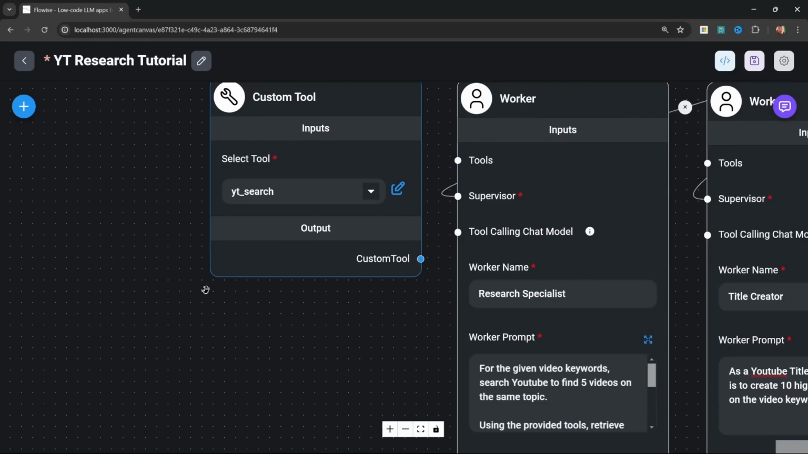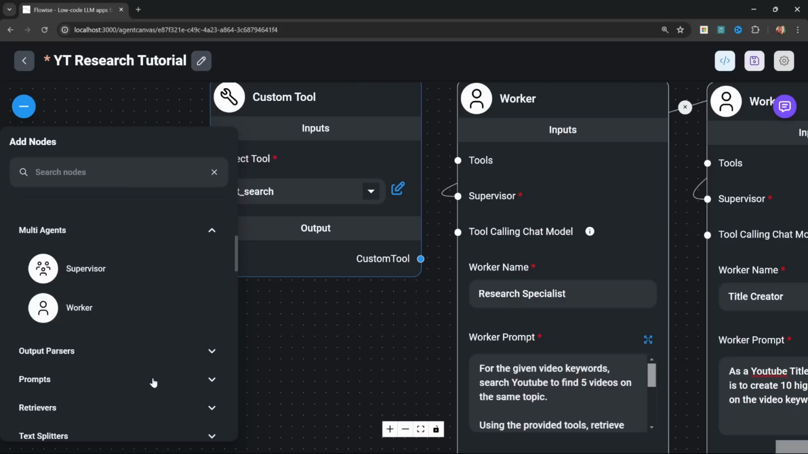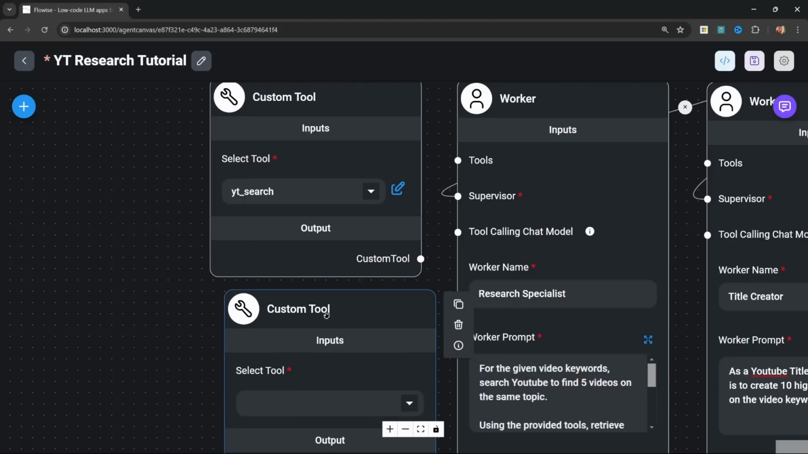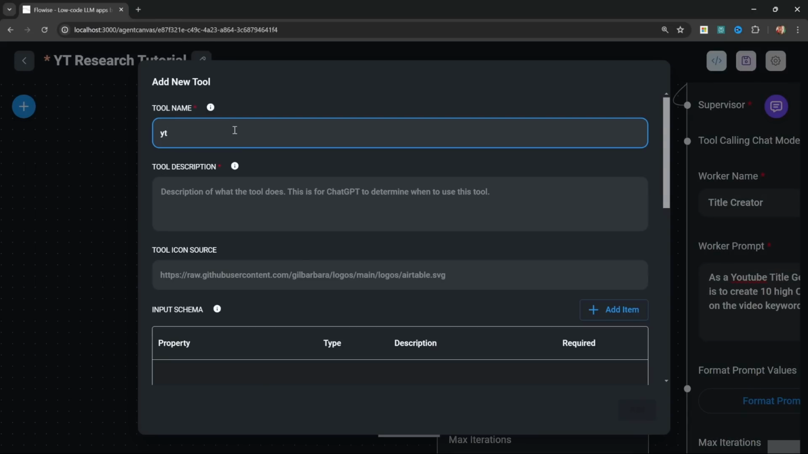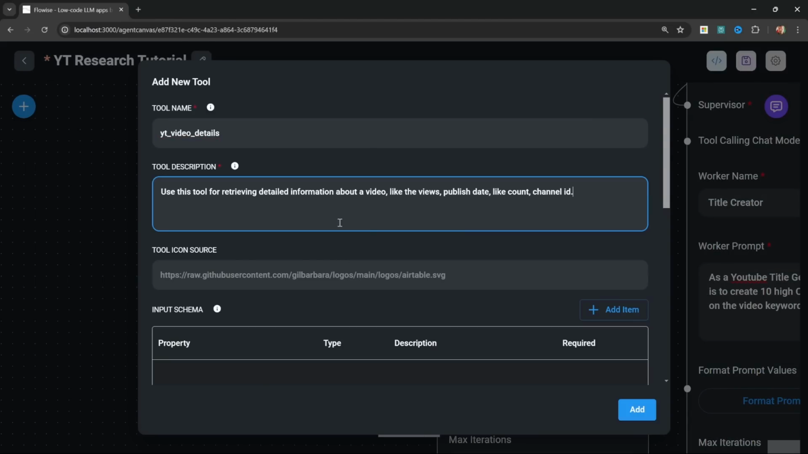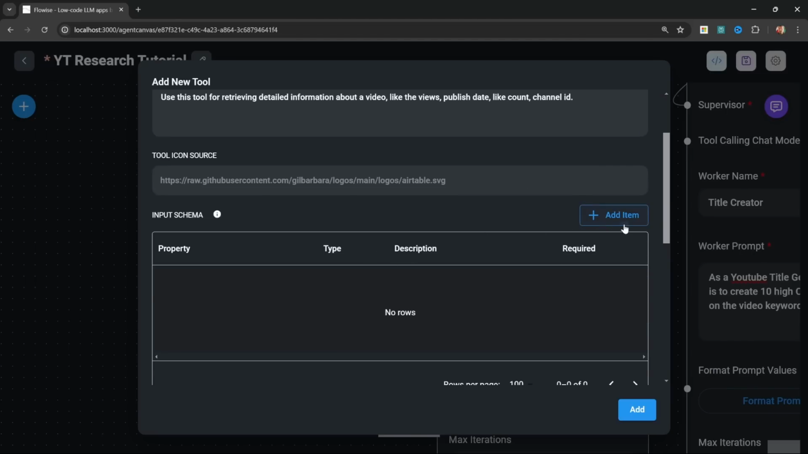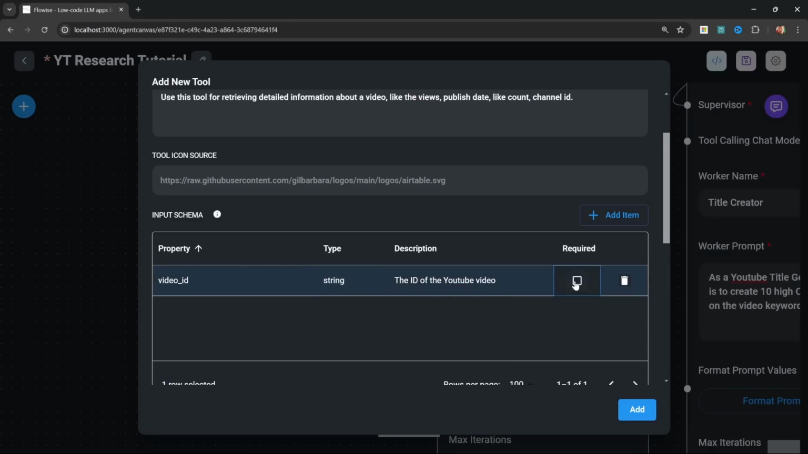Let's also create the tools for fetching the video details and the channel details. So let's click on Add Nodes, let's add the custom tool, and let's call this tool YouTube Video Details. In the description, paste something like, use this tool for retrieving detailed information about a video, like the views, the publish date, the like count, the channel ID, or whatever else. Let's add a new property, and let's call it Video ID. This is of type string, and let's add a description of the ID of the YouTube video. And let's also check the required field.